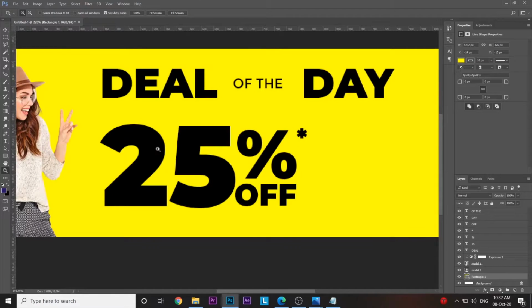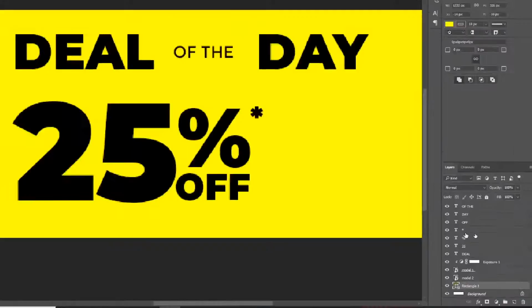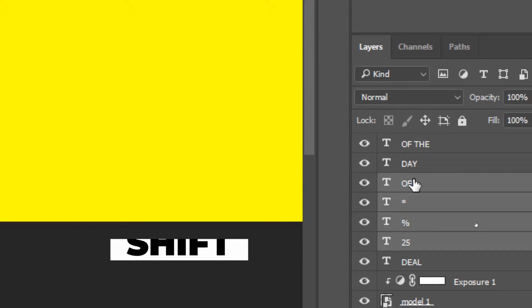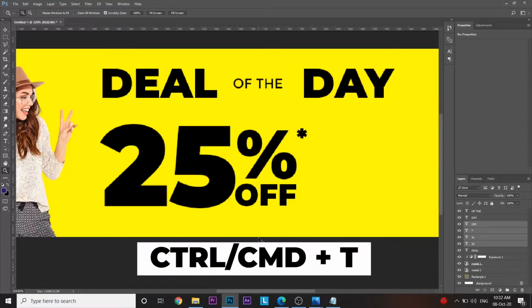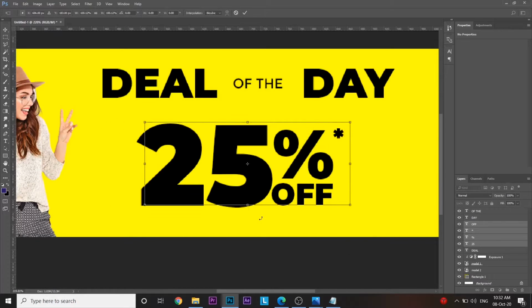So now that we have created a bunch of different layers for 25% of asterisk, you can select all of them holding this shift, and now when you hit Ctrl or Command T, you can move all of them together.